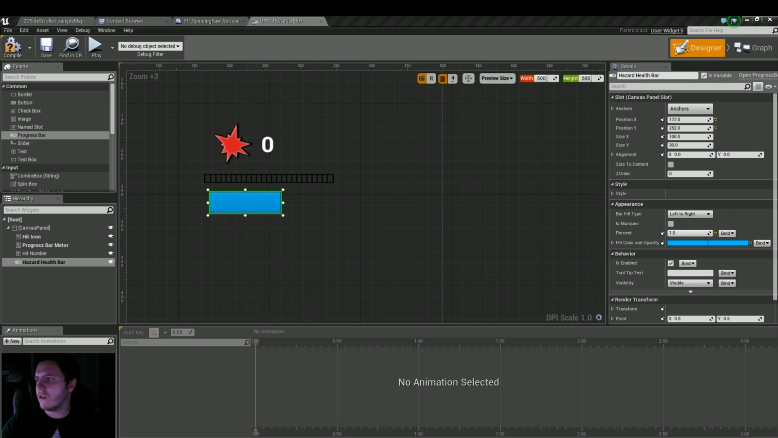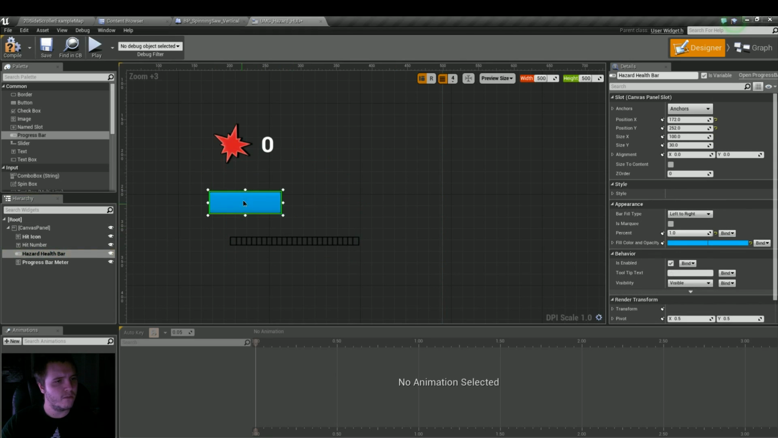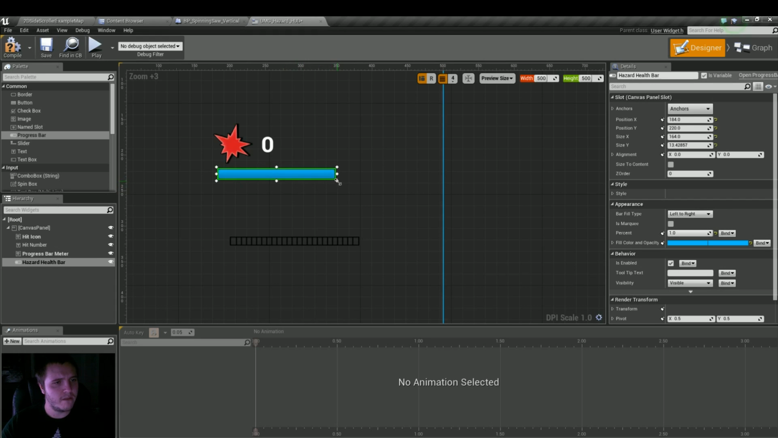So now we can go ahead and organize this a little bit more. I just got to take a look to see how we did this. There we go. Okay. Let's first place our health meter where we want it. You can change the size of it. You can do a lot with it.